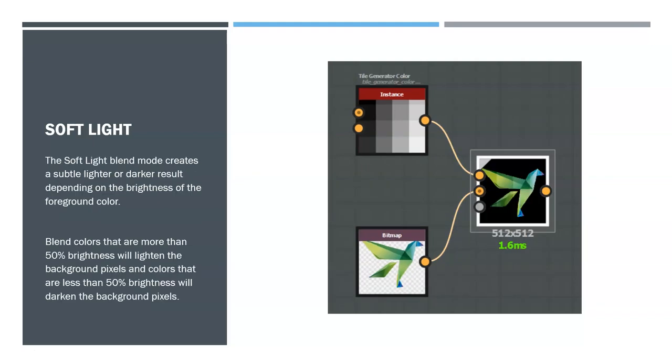Soft light. So the soft light blend mode creates a subtle lighter or darker result depending on the brightness of the foreground color. So again, here we can see that the image overall is a bit brighter, but it's a bit brighter on the right because the foreground pixels are white, whereas on the left of the foreground instance node they're dark. So they still get lighter, but they don't get as light as on the right.